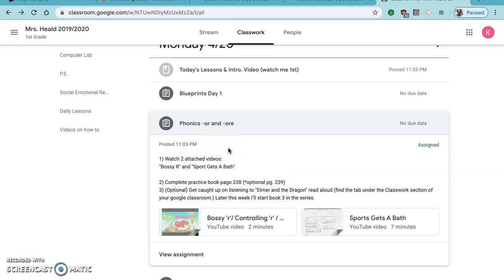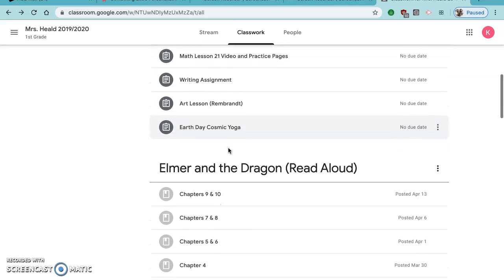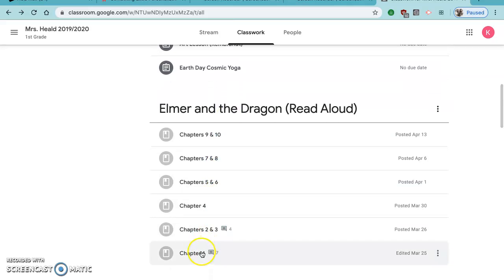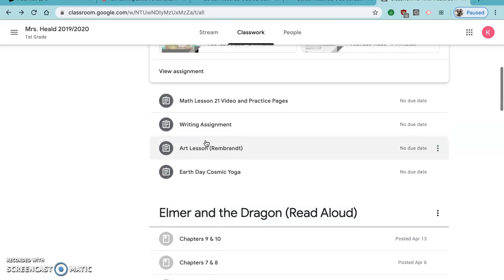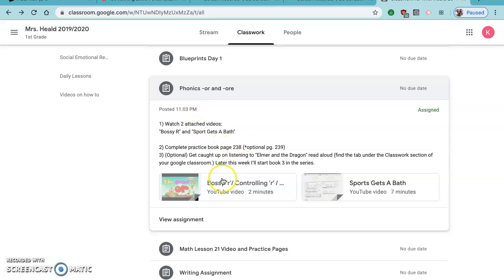If you're not sure what Elmer and the Dragon is, you just have to scroll down, and these are all the Elmer and the Dragon read aloud, all the chapters. We're going to start the next book later this week, so try and maybe finish this story. Maybe try and get it done Monday or Tuesday, because I bet by Wednesday or Thursday I'll start with some new. So again, same thing.